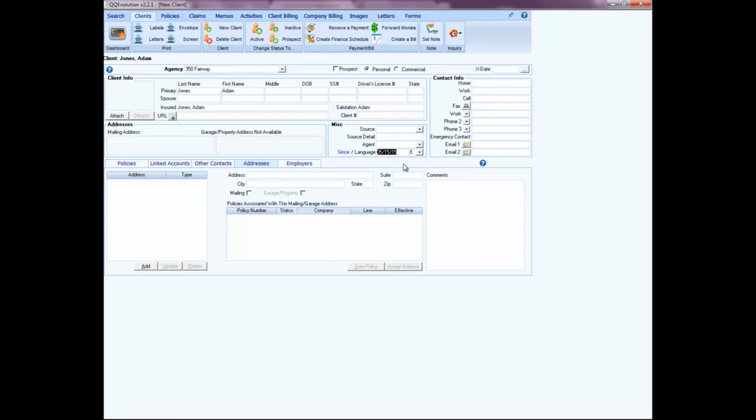And then you have your language preference. If you click on the drop-down menu, you can choose any language preference for this customer between English, Spanish, and French. The next area that we're going to look at is contact information.